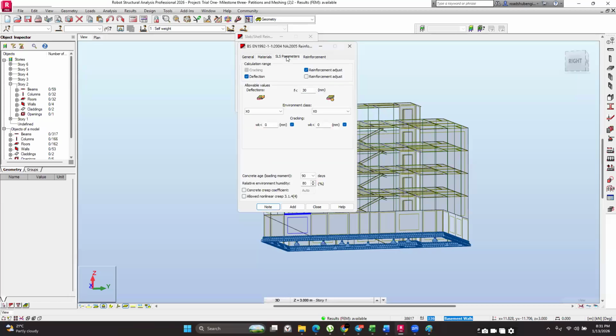Then you're going to go to SLS parameters. These are the serviceability limit states. So we have the allowable values for deflections. I'm not going to change anything here. I'm going to leave it as 30. But if you want to limit it, you can use the values of LY, the longest span, divided by, I think for slabs it's usually around 15 to 30 there. So you can use those fractions to calculate the allowable values, but I'm going to leave mine as 30 millimeters.